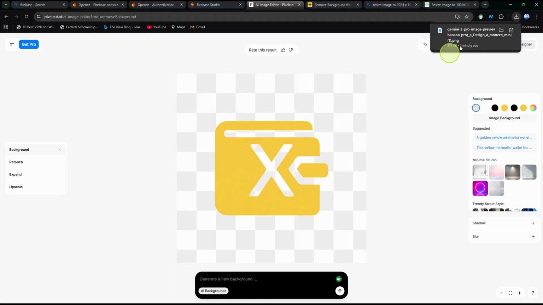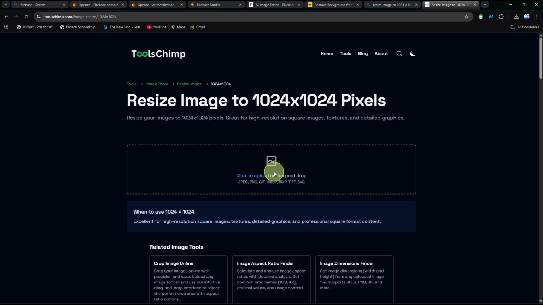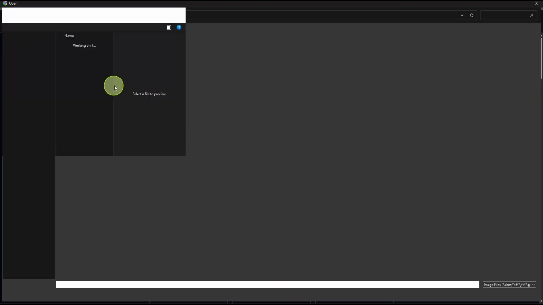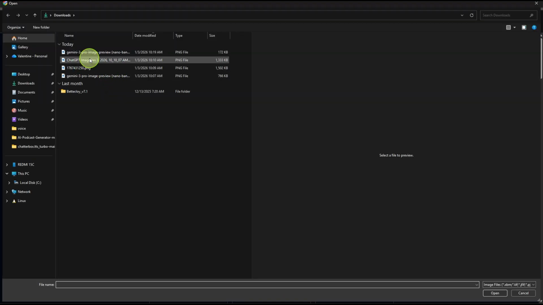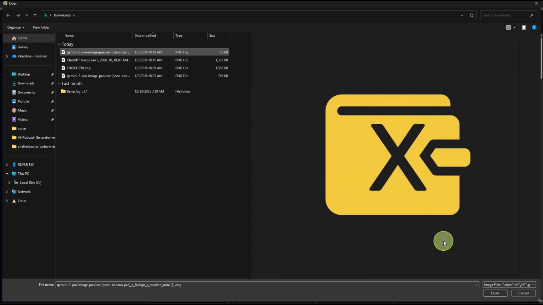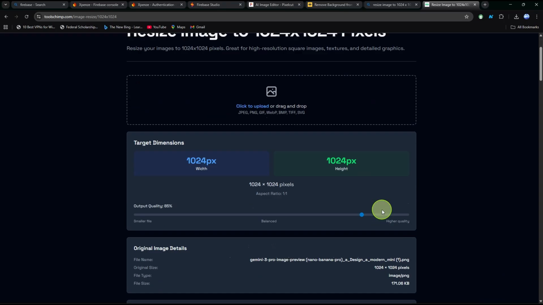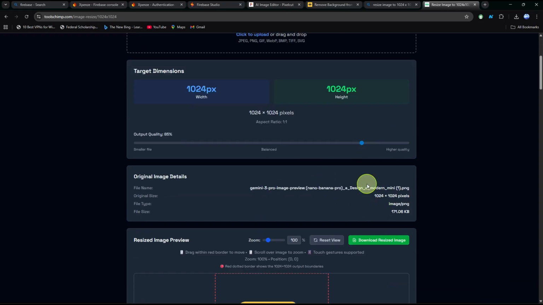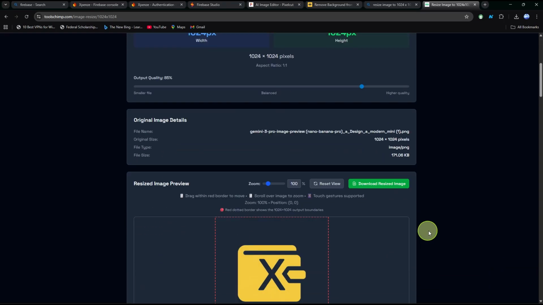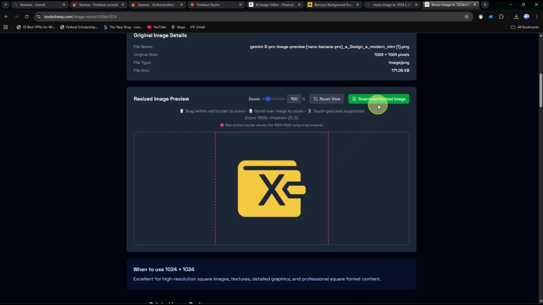It should be done when we are through. So we'll go to this precise image. We'll have to upload that image, the one we resized from the one we removed the background. We hit open. Obviously, we're going to leave it here. I'll download the resized image.